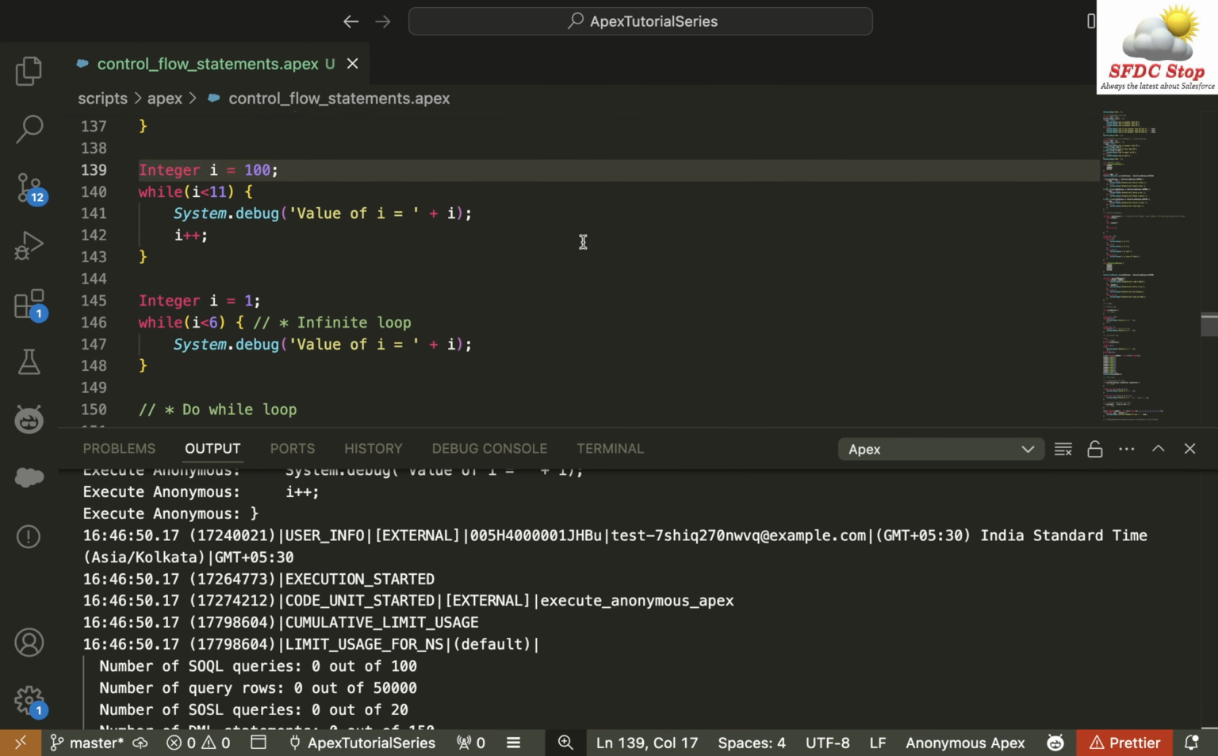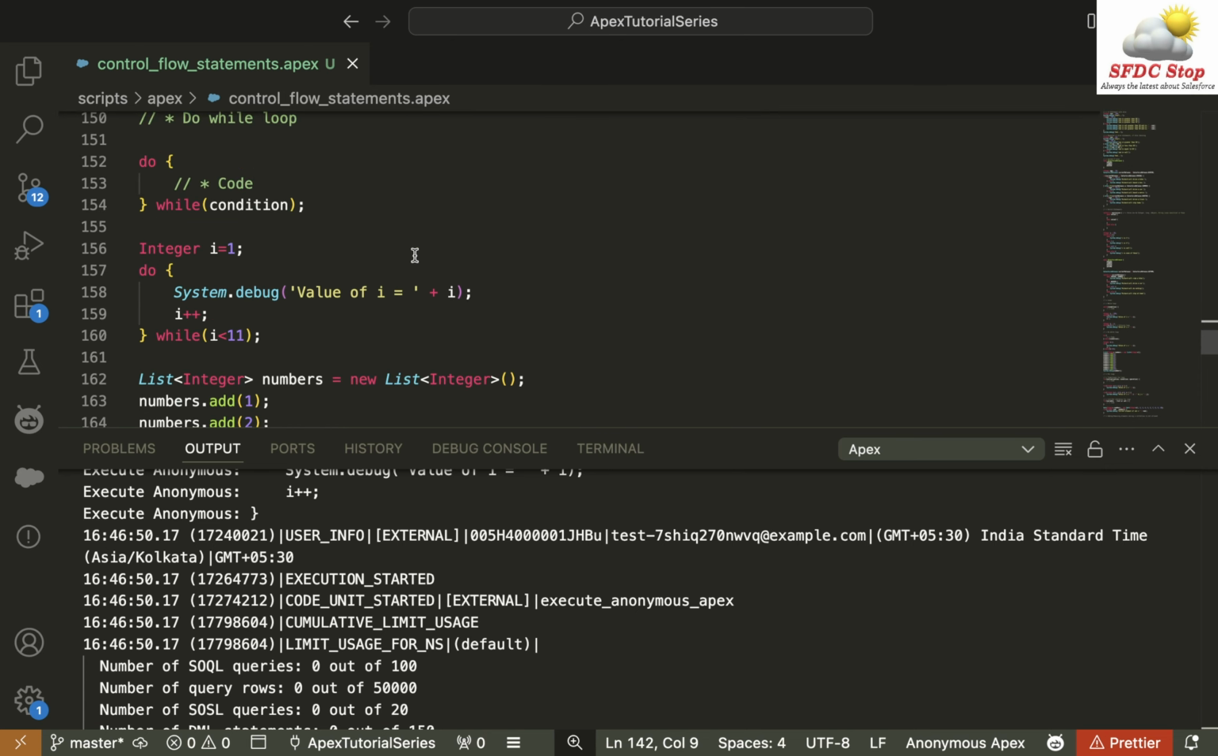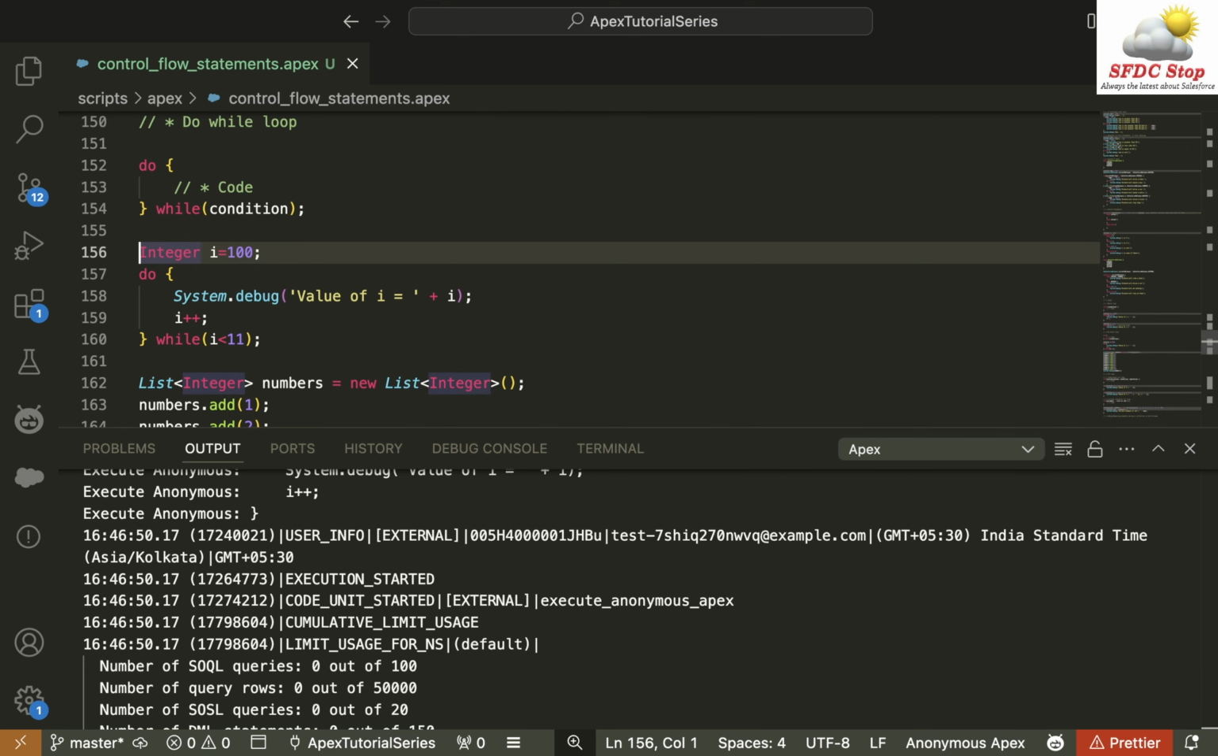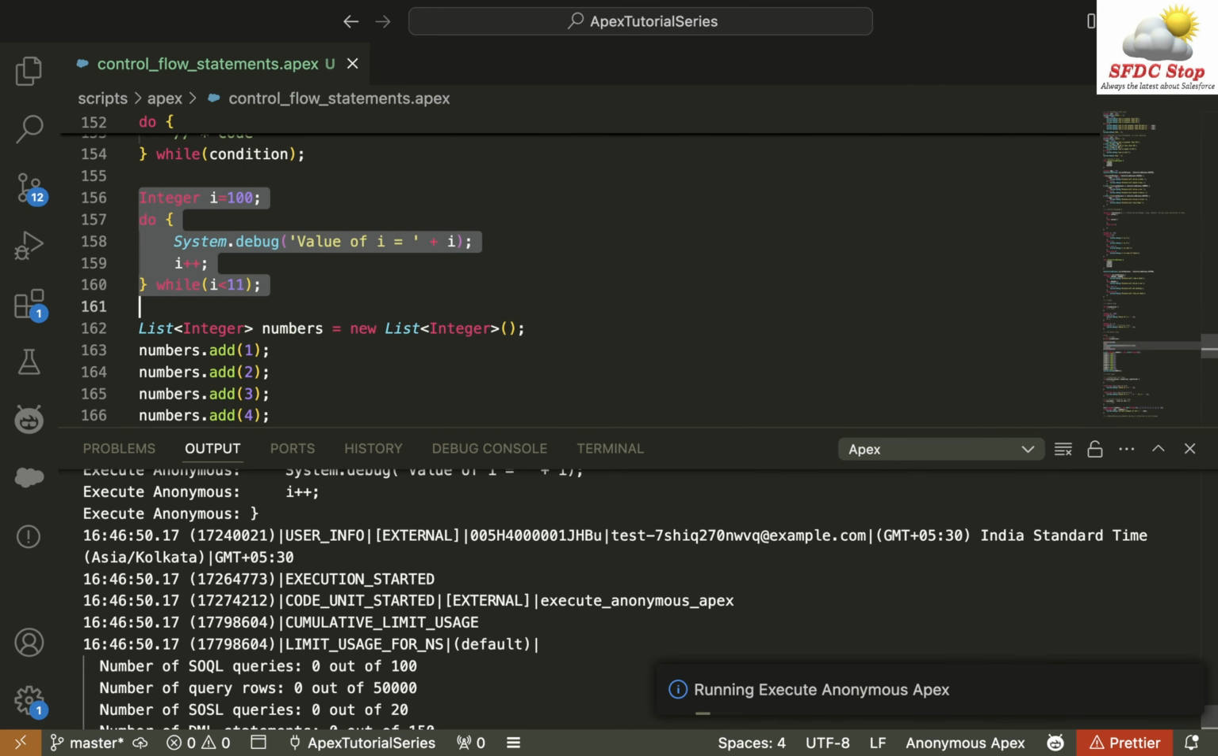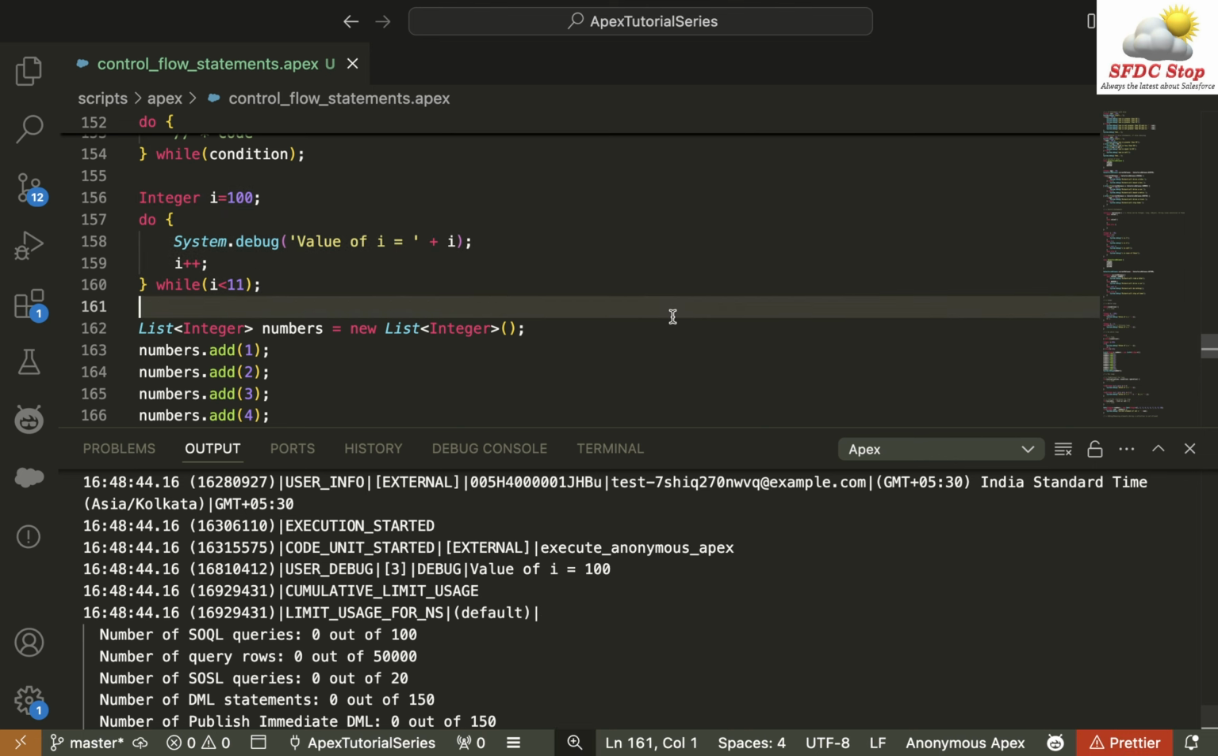Now let's consider the same scenario in a do-while loop. So in this do-while loop, initially I was 1, but now I am saying the value of I is 100. Now let's see what will happen. Let's execute this code, and if you see, I am getting one print statement here, which is saying value of I is equal to 100.